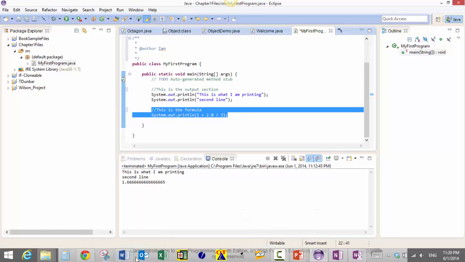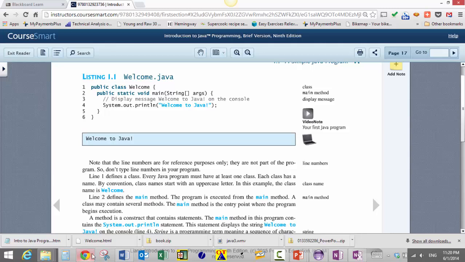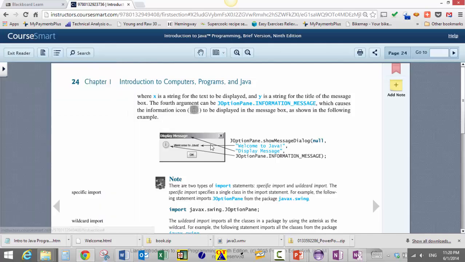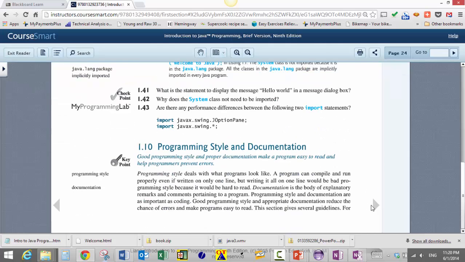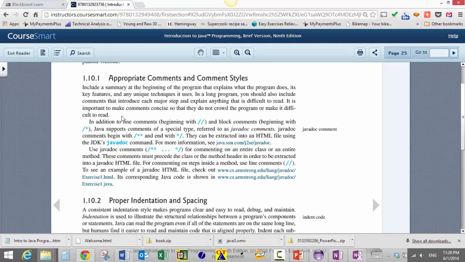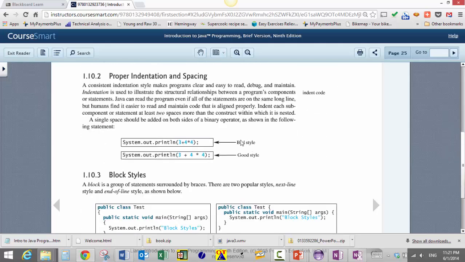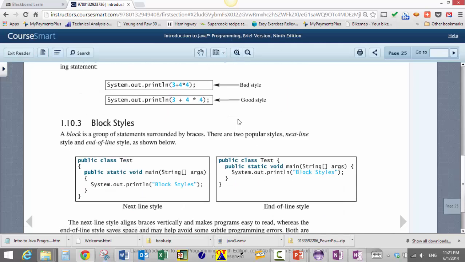This is in your textbook, depending on the version that you have. In this case, I'm just going to go here to programming style and documentation. The comments section that I explained is just here, the three different types of comments. This is what I mean by the spacing. You can see here we have a bad style, all together, and a good style with nice spacing.